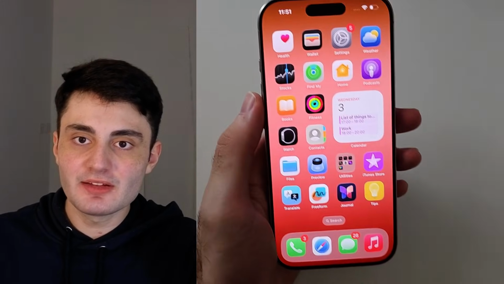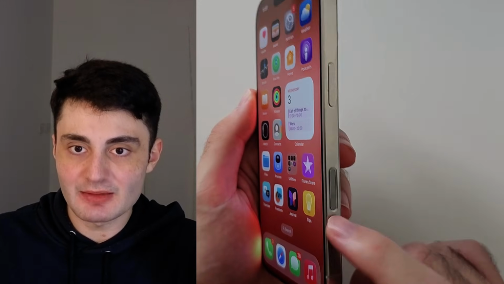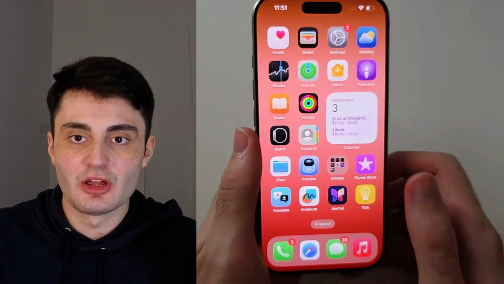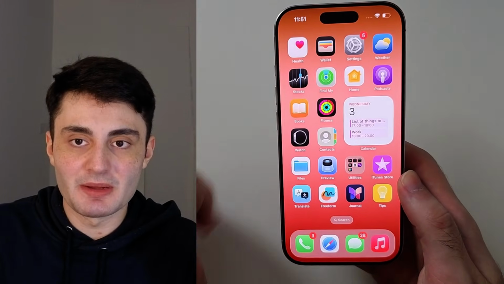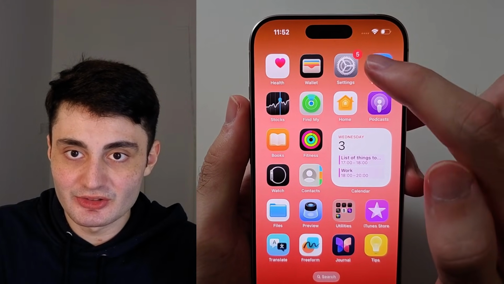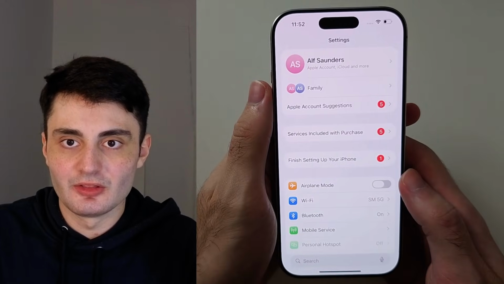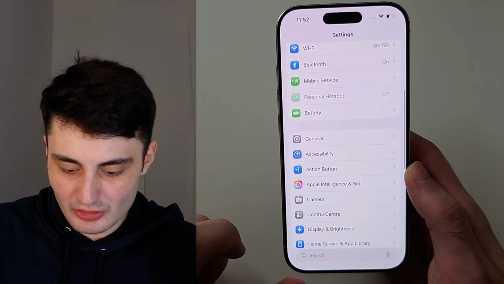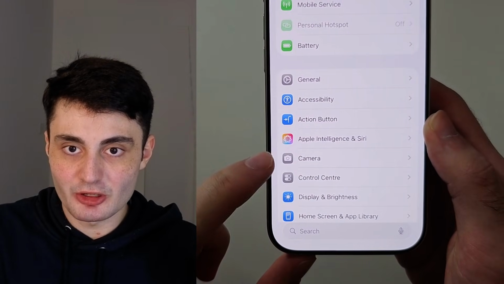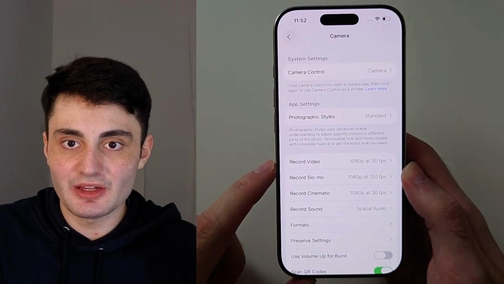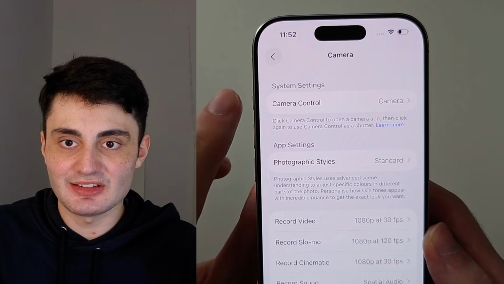Welcome everyone! Here is how to use the camera button known as camera control in iPhone 16 Pro or 16 Pro Max. We first need to set up the button. We do that by opening up our settings. Then scroll all the way down until you see the camera options. Inside of here, I want you to select the camera control.